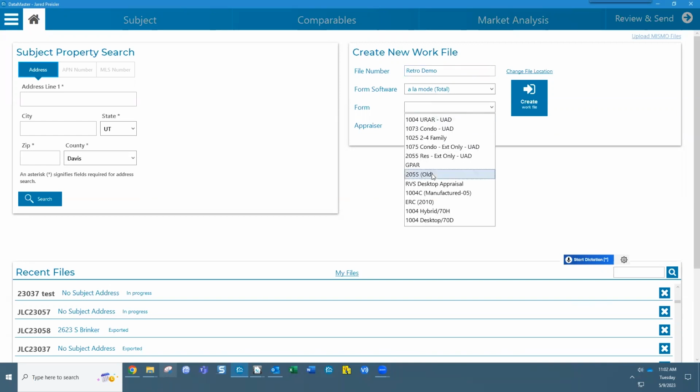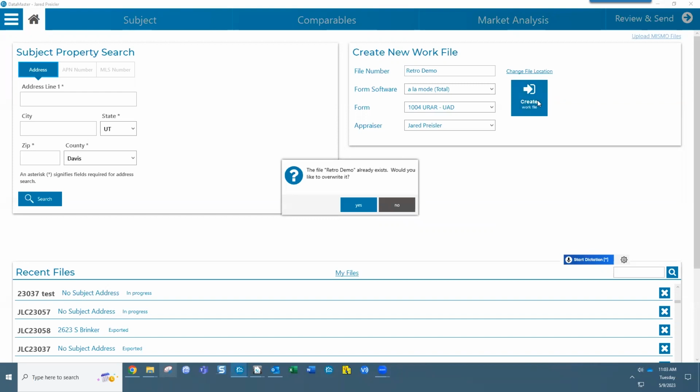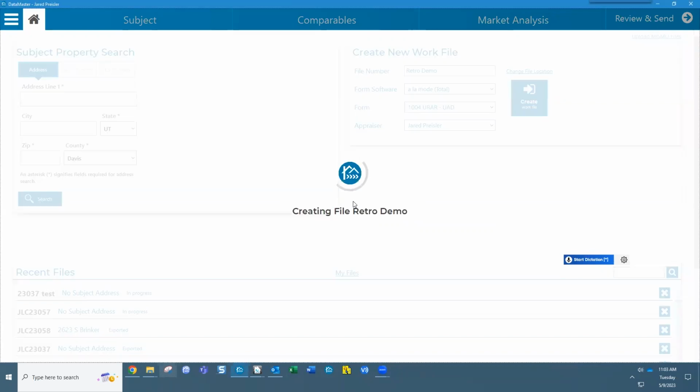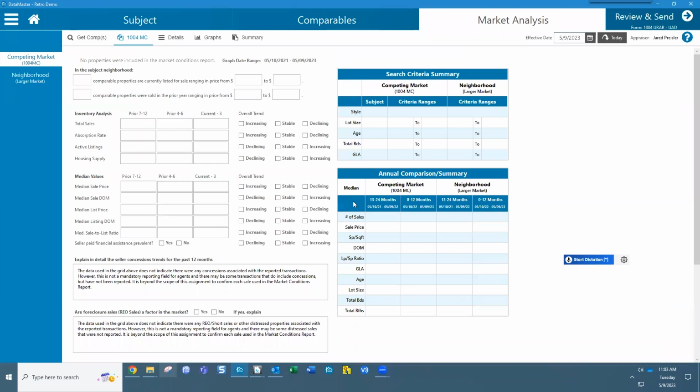And a lot of times you may be doing these on something other than a 1004. You may do them on a GPAR. You may do them on a review report, something like that. The market analysis side is not different for any of the reports or the form type, so it's going to be the same. So it really doesn't matter which report you pick. The market analysis side is going to be the same. We'll just keep it at 1004 for today, and we're going to start a new one.